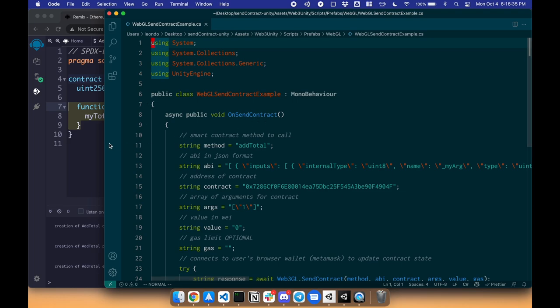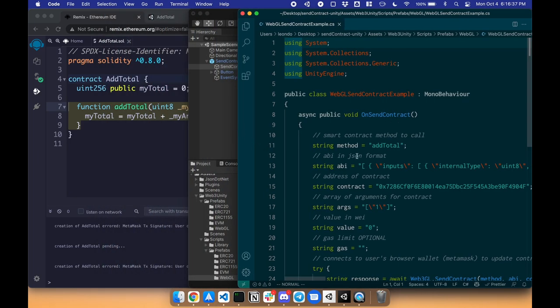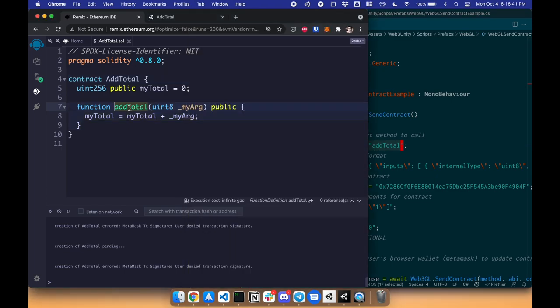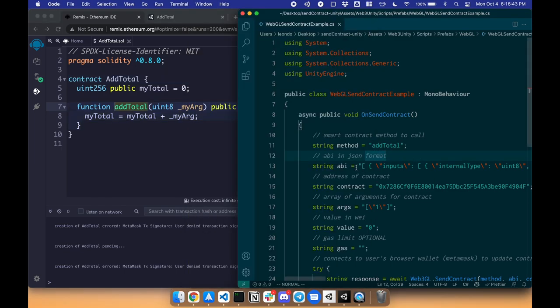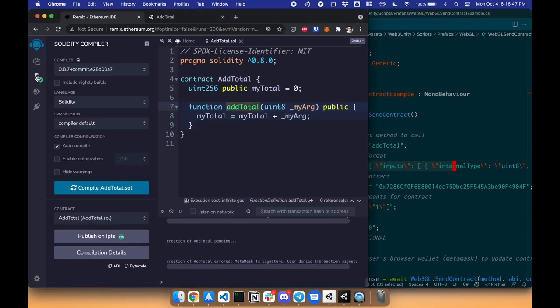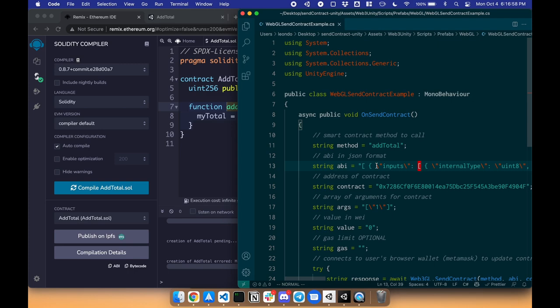So in here, it's asking for a few variables. The first is the method. So we're doing addTotal. Next is the ABI. To get the ABI, go to Solidity Compiler, scroll to the bottom, and you copy this ABI. Make sure you have a backslash in front of the double quotes.